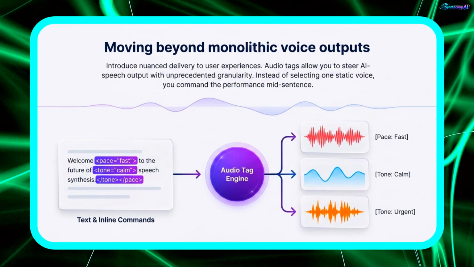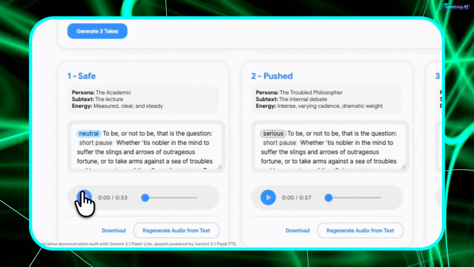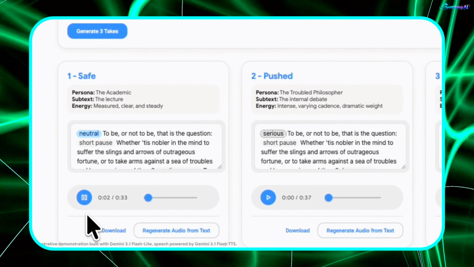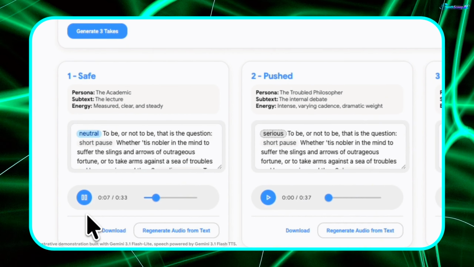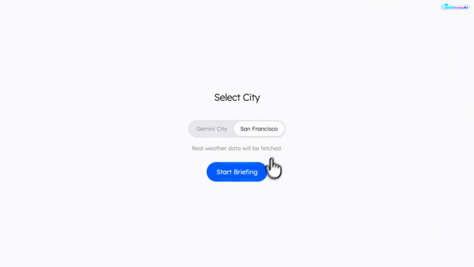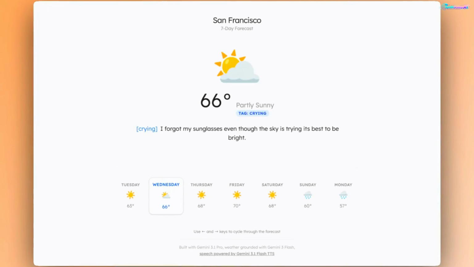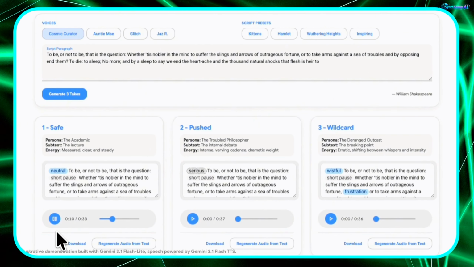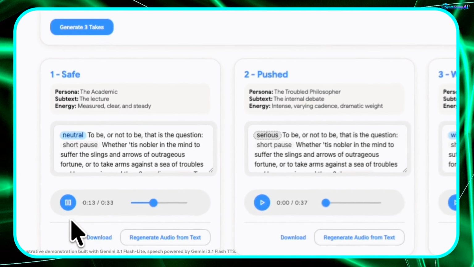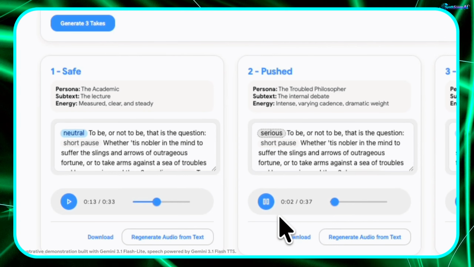The magic of audio tags. The real secret sauce here is something called audio tags. Instead of messing with complicated sliders or technical settings, you use natural language commands directly in your text. Imagine you're writing a script for a weather app. Usually, the AI sounds the same whether it's announcing a sunny day or a hurricane. With these tags, you can tell the AI to sound urgent, calm, or even whisper. It's about granular control. You're not just generating audio, you're directing a performance.